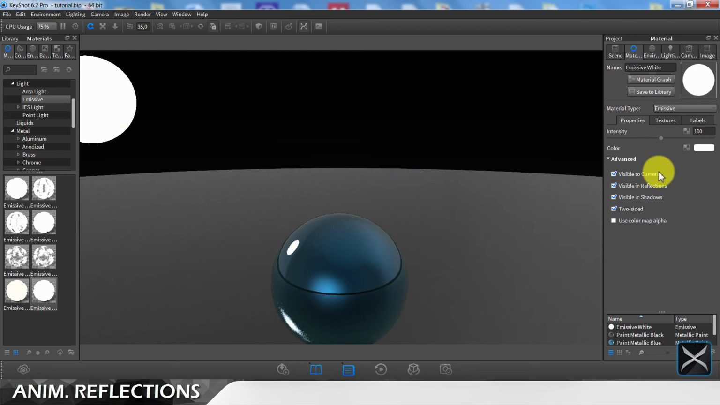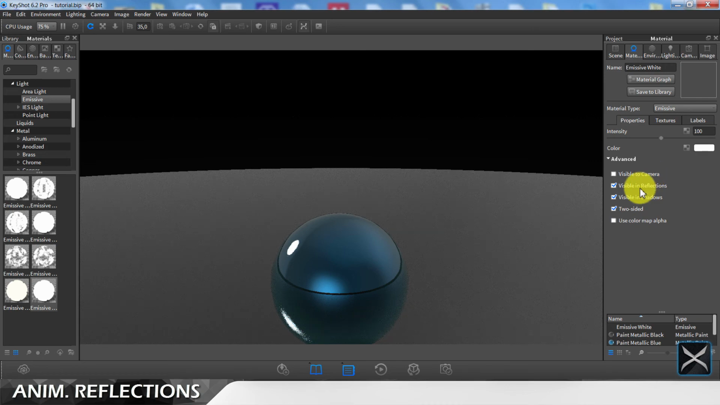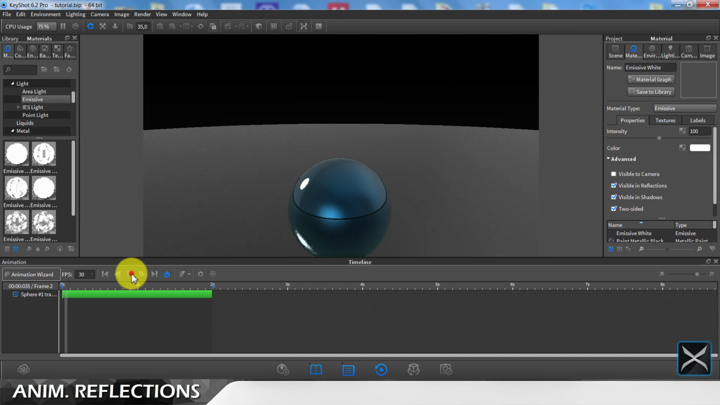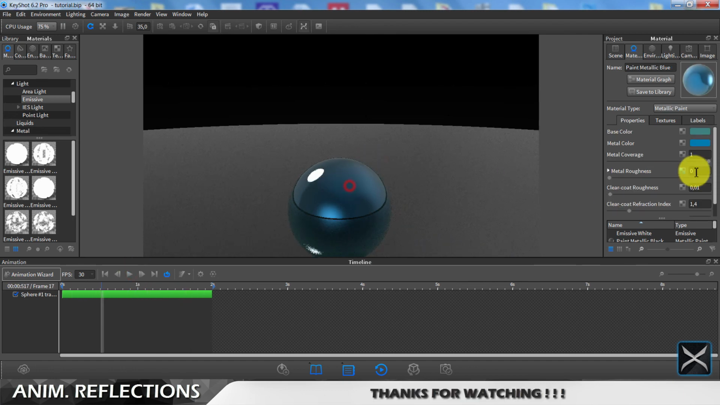You don't wanna have it visible to camera. You can have it visible in reflections or not, and in shadows or not. And that's pretty much it. Once you're done, this is how it's gonna look like. If we change this material, it may look even more interesting.